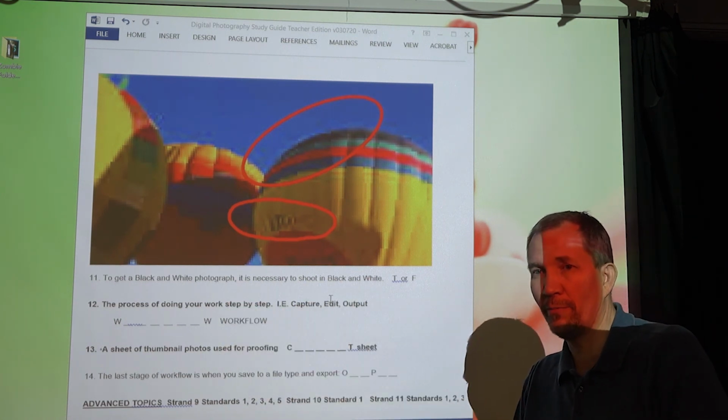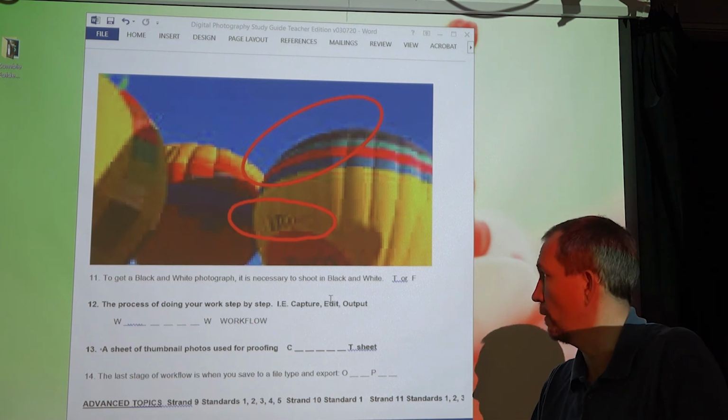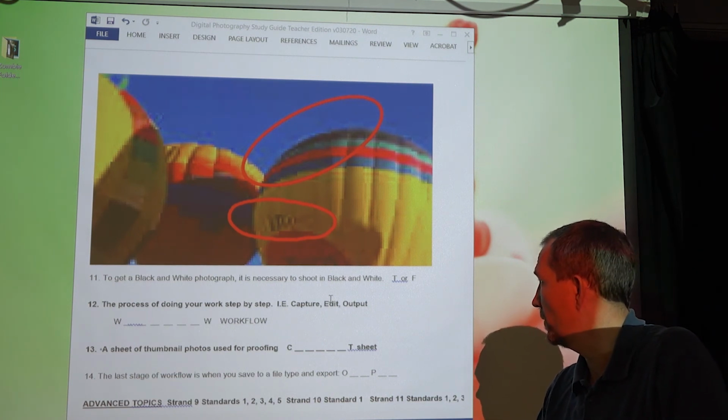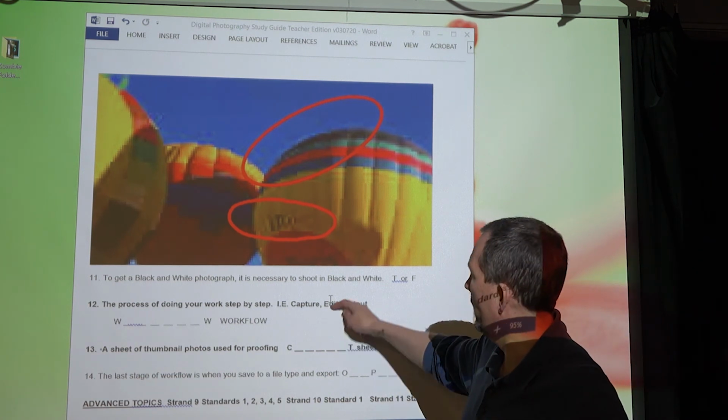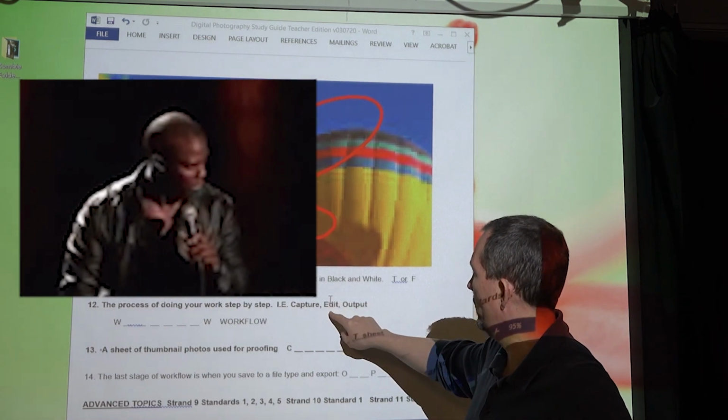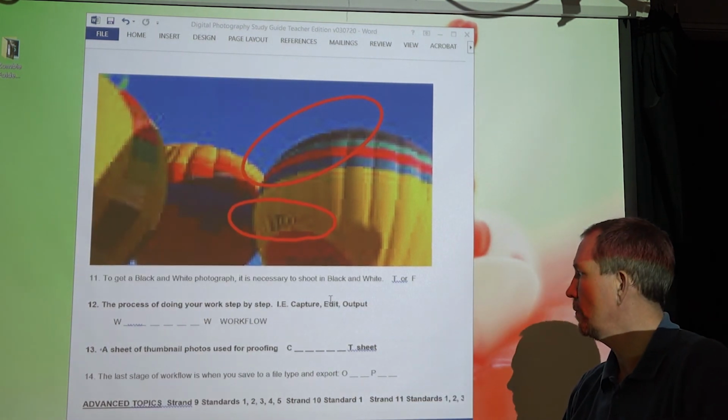And like I say, some people really analyze their workflow. All I care about is that you know that you capture, you edit, that's why I emphasized it with the little cursor there, and then you output.